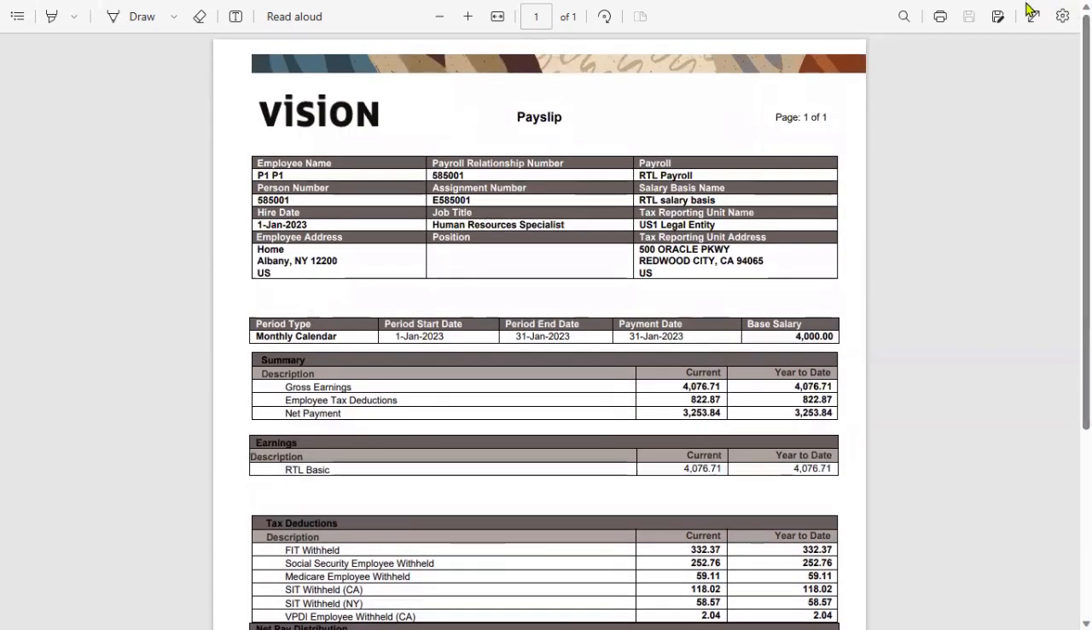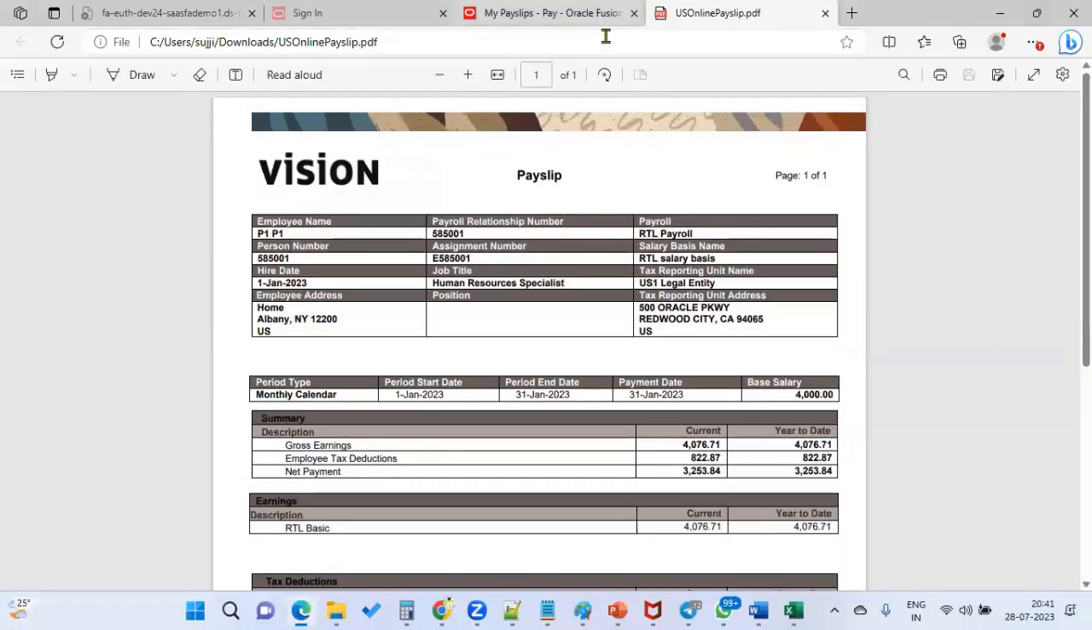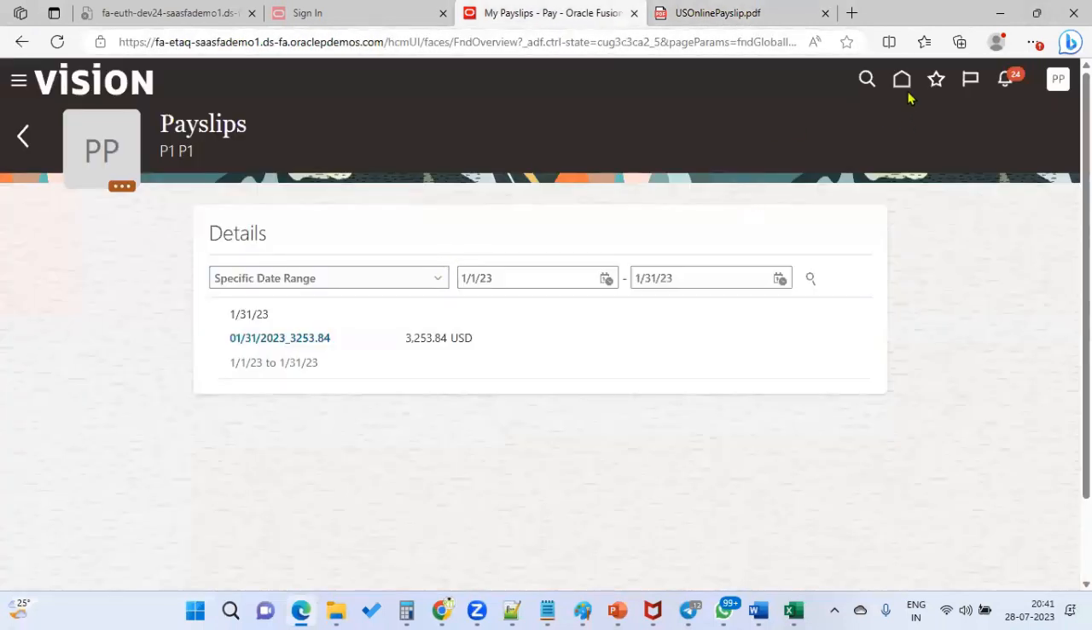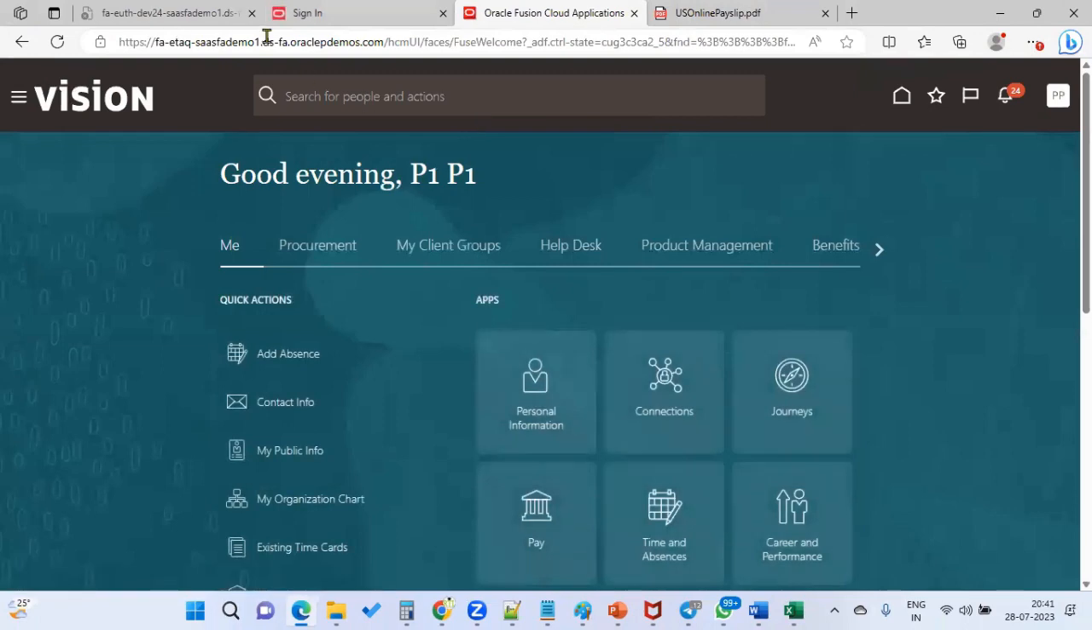So in case of any errors in payroll, we are supposed to go through it like this. And after running the payroll, this is how the payslips can be viewed. Okay.